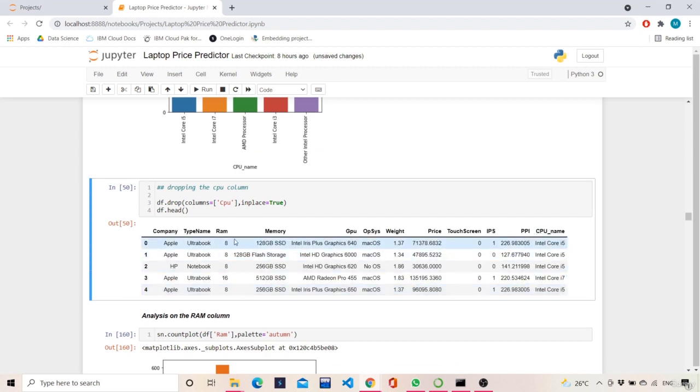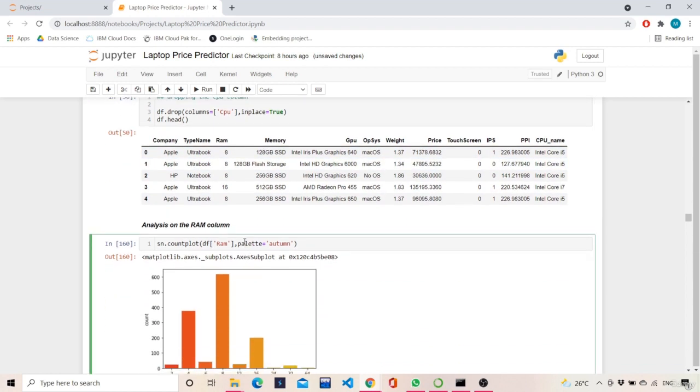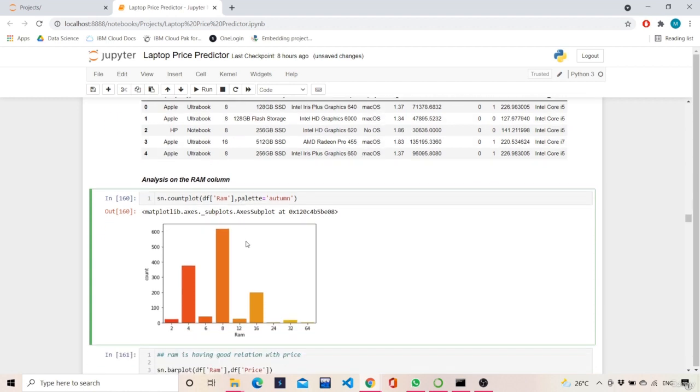So we processed the screen resolution column, we processed the CPU column. Now we will head to the RAM column. Let's see the exploratory data analysis of the RAM column in the next video. Till then, do practice the code.